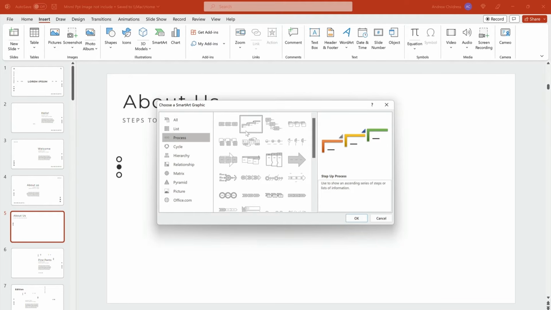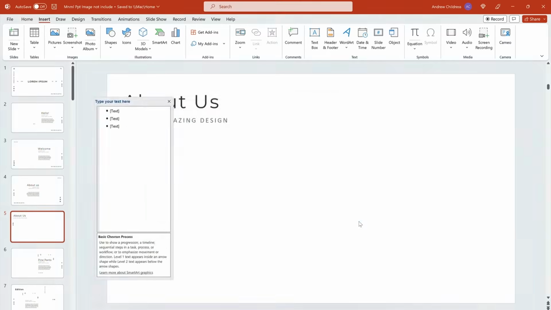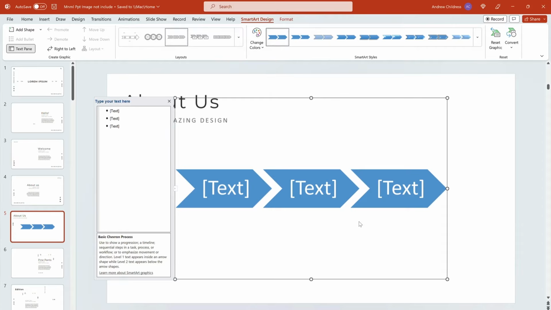Remember, the trick here is to choose a design that complements your specific content. For our tutorial purposes, the basic chevron process here is a great bet. Let's select that design option and click OK to add it to the slide. PowerPoint adds the SmartArt to the slide, and now we can get to work. But what if we have a 4-step process? Notice that the SmartArt graphic only has 3 steps.